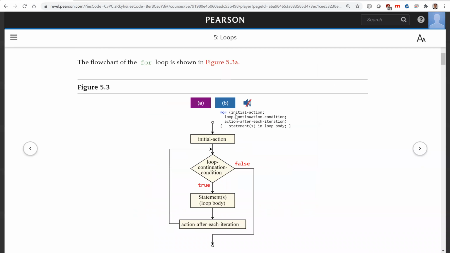Now this is the complete syntax. You see this is the for loop with the initial action, the loop continuation condition, and the action after each iteration. And inside is one iteration of the body, which you execute. The initial action is done once. Then you check the loop continuation condition. If it's true, execute the body, then perform the action after each iteration and go back to check the condition again. If it's false, the loop is over.